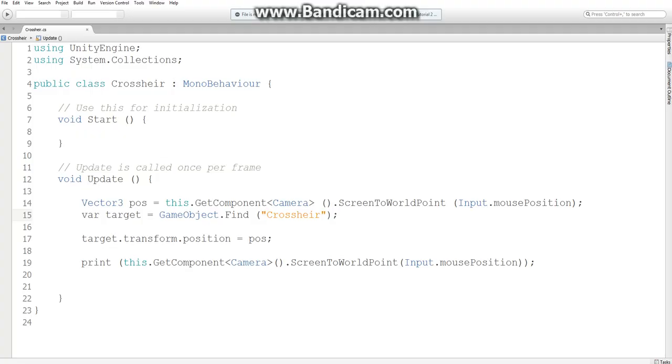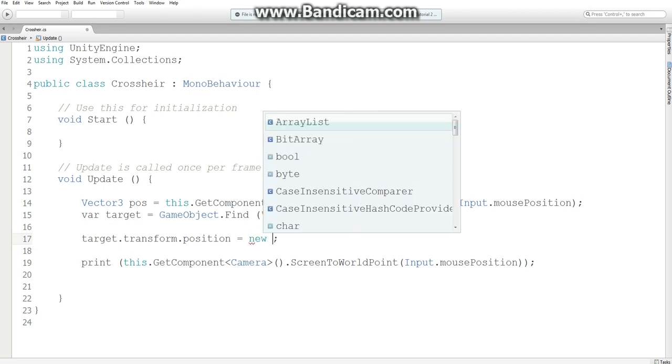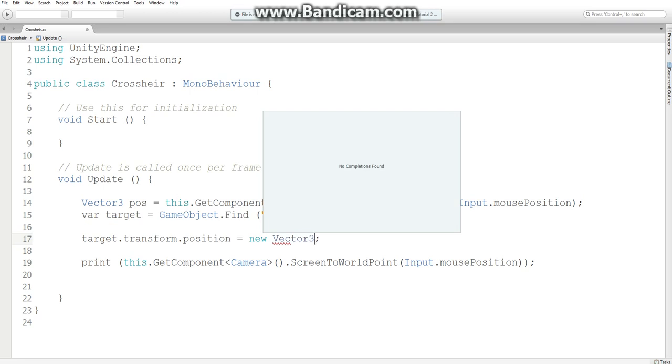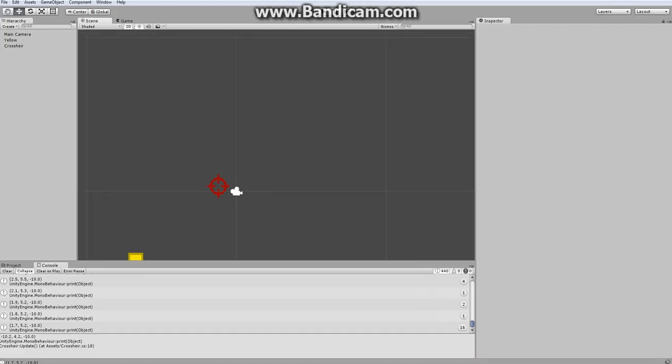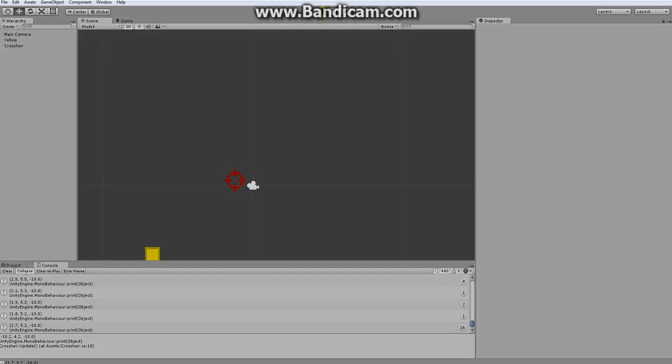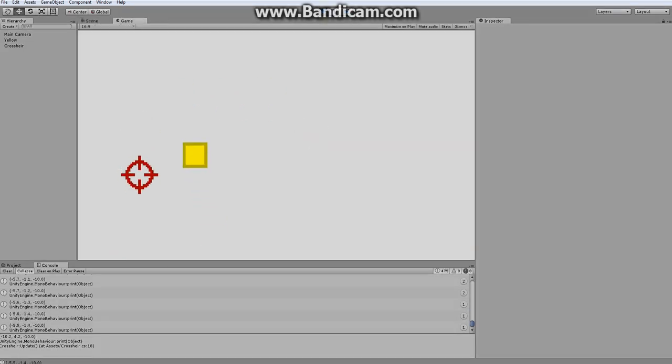The way we're going to fix this, instead of using pos, is to make it equal a new Vector3 and assign it pos.x, pos.y, and instead of negative 10 for z, we can do negative 9. Now, if I click play, you can see this crosshair moves around, and now if I wanted to, I can start sniping these blocks out of the sky.